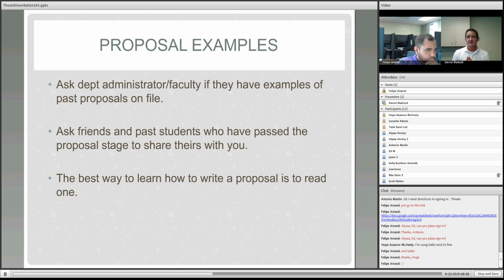Another strategy is to ask friends and other past students who have passed through that phase to share theirs with you. Professors sometimes will actually just give you their dissertation proposal and let you look at it. That's also a good way to figure out what they're looking for, especially if they're on your committee. But the best way to figure out how to write a proposal is to actually just go ahead and read one.